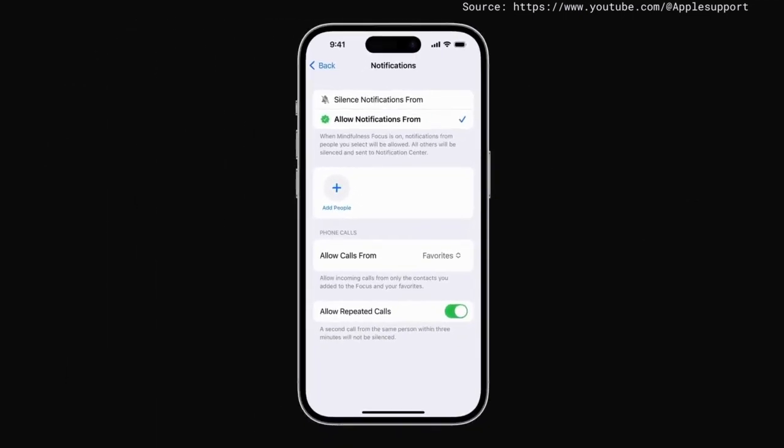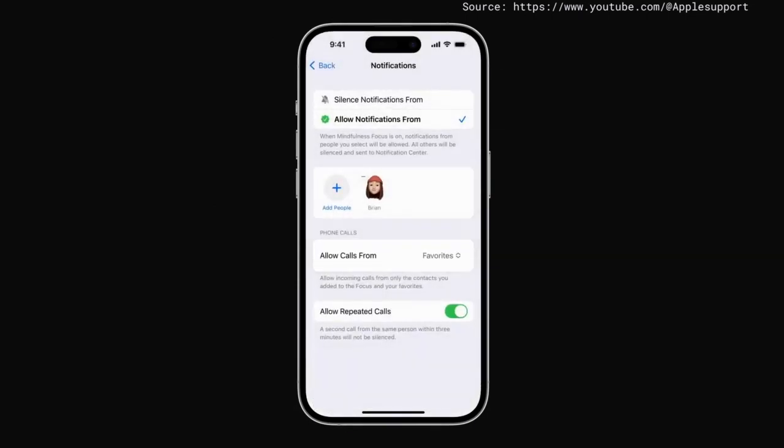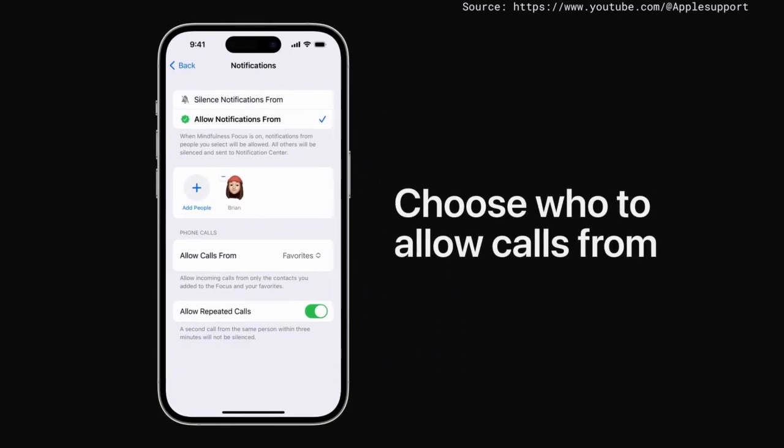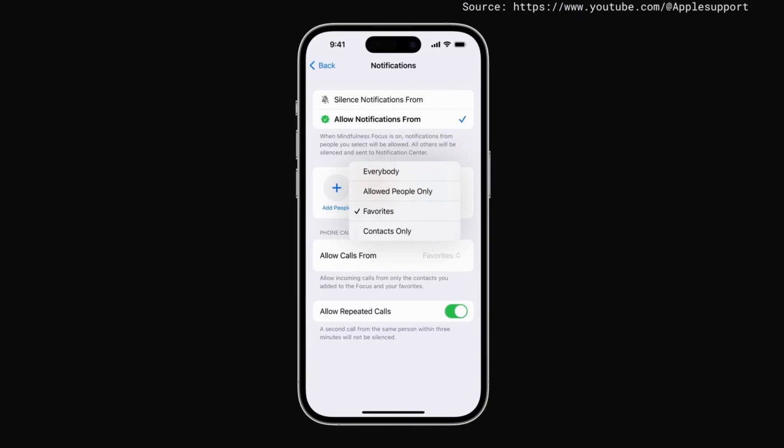If you'd like to add a person to this list, tap Add People, select a contact, and tap Done in the upper right corner. You can also choose who to allow calls from while this focus is turned on. Tap the menu next to Allow Calls From and choose a group, like your favorites list and contacts. We're going to choose Allowed People Only, which is the list of people we just added to this focus. All other calls will be silenced and go to voicemail. Tap Back in the upper left corner to return to your focus settings when you're done.